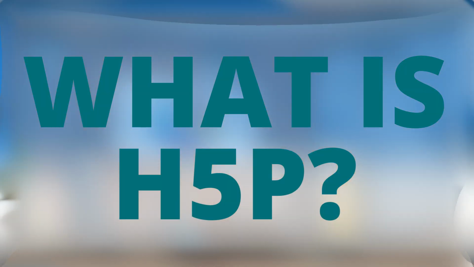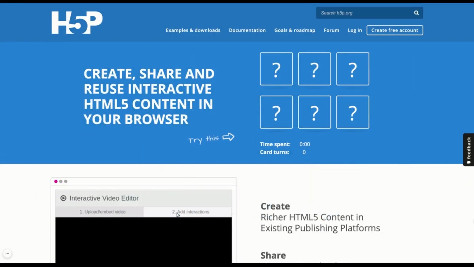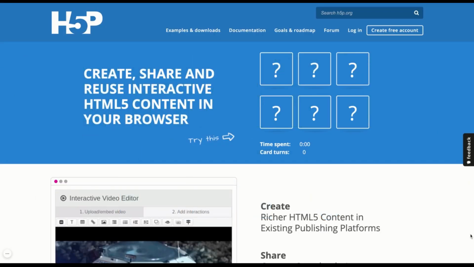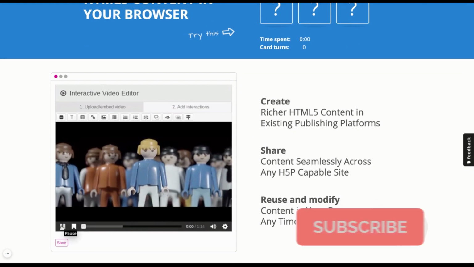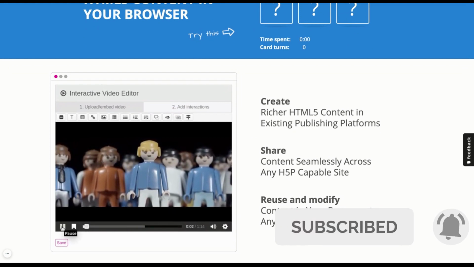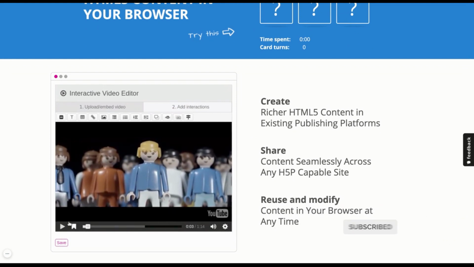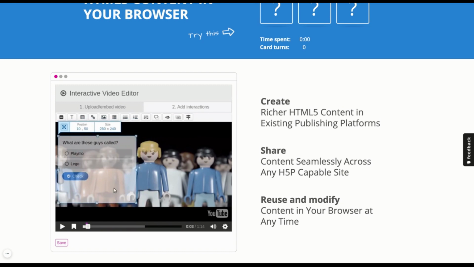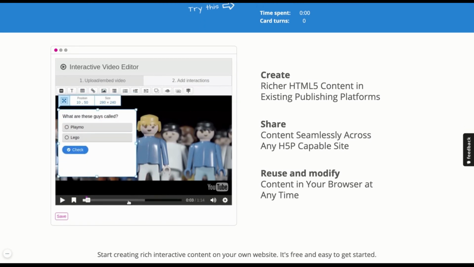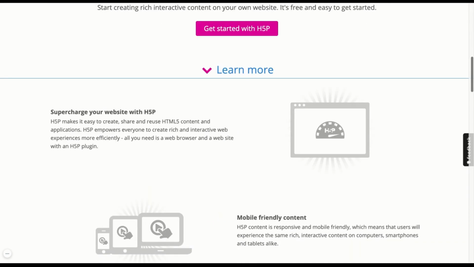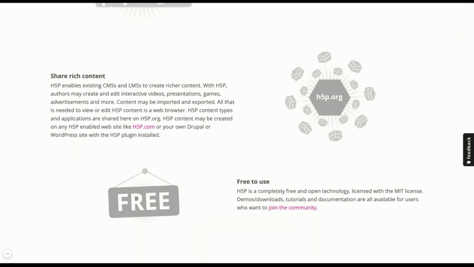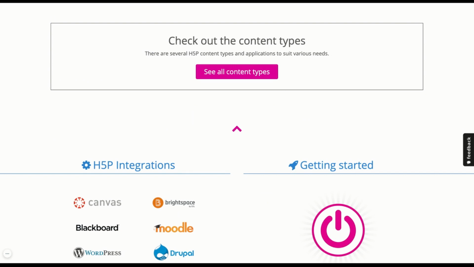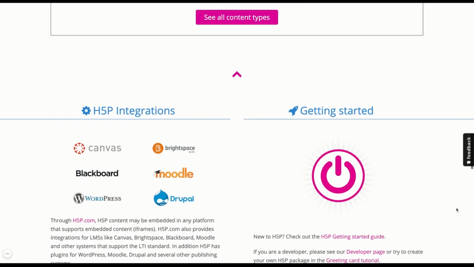So let's start with explaining quickly what is H5P. H5P is an open source instructional design tool that allows creating more interactive learning objects and resources. It allows to create rich and interactive web experiences more efficiently. So all you need is really a web browser and a website, or LMS for example, with H5P plugin. There is no license required, it's completely for free, so it's often a go-to tool for those who cannot afford tools that require license, like for example Articulate Storyline.